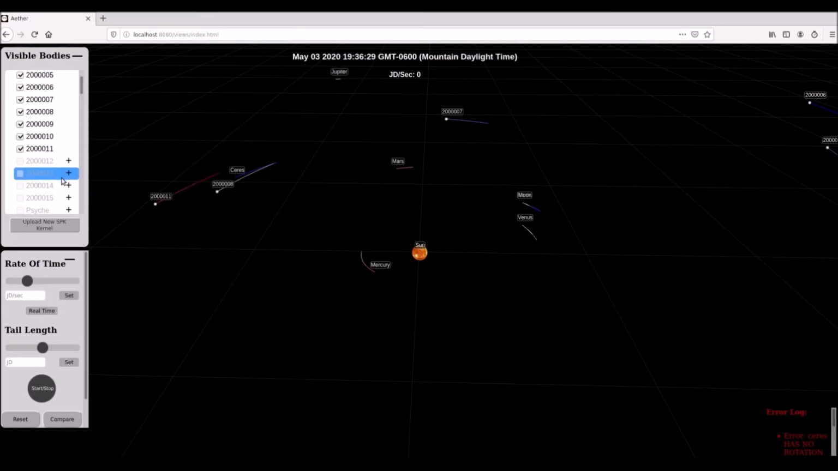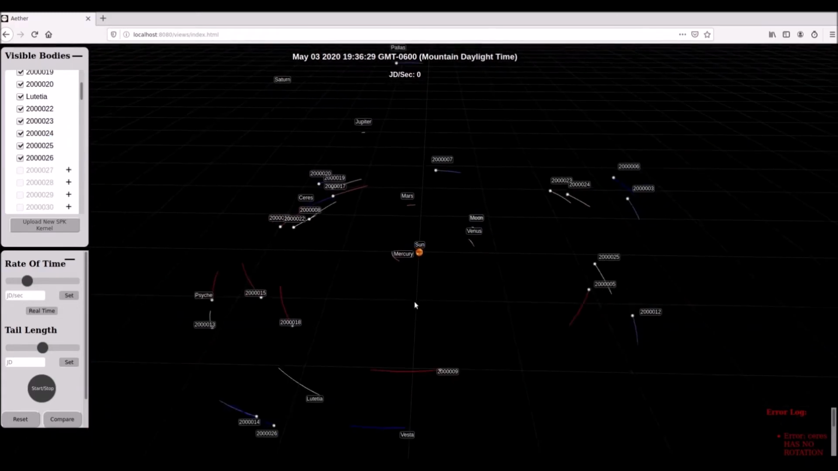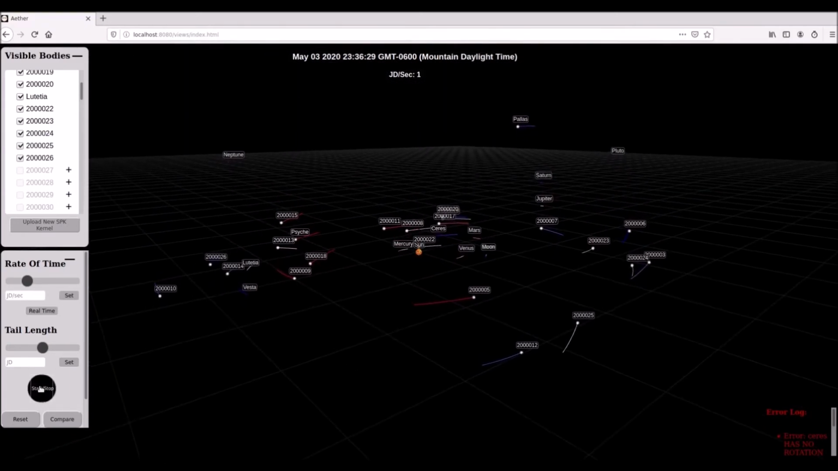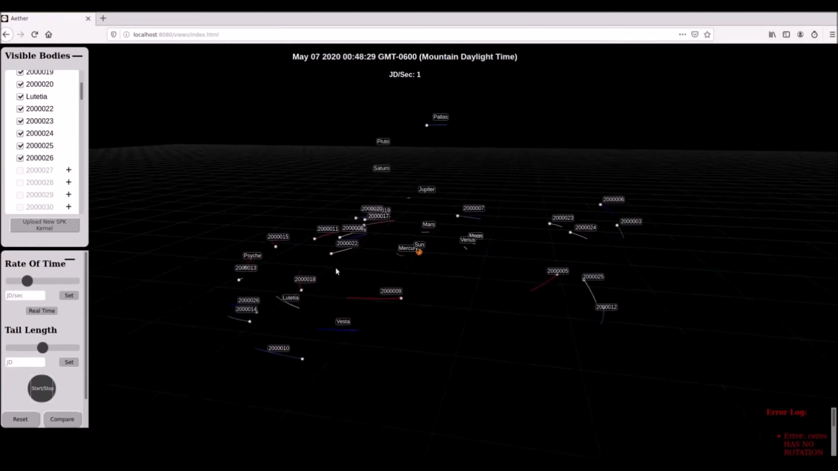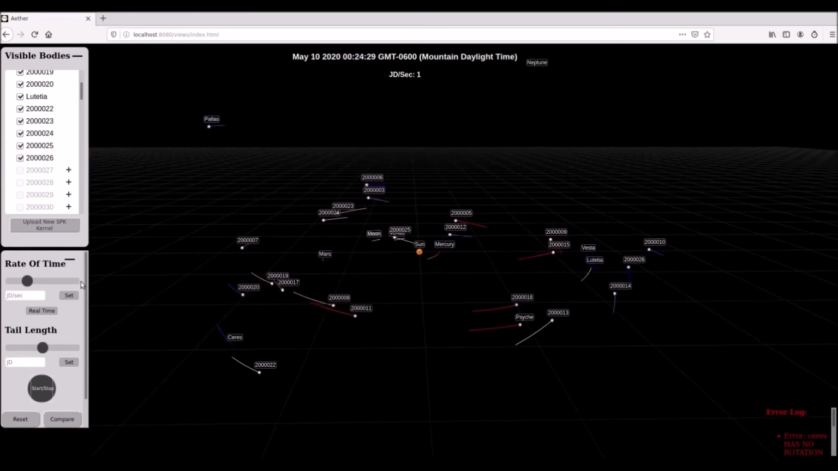Every time I hit this plus button, it's just fetching more data from the back end for the body. Add a couple more. Like I said, there are a lot. There are about 300 available, so I'm not going to add them all in. And then I'll start this animation. So yeah, you can add a bunch of different asteroids in there.